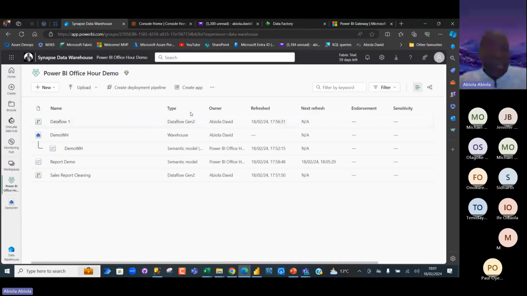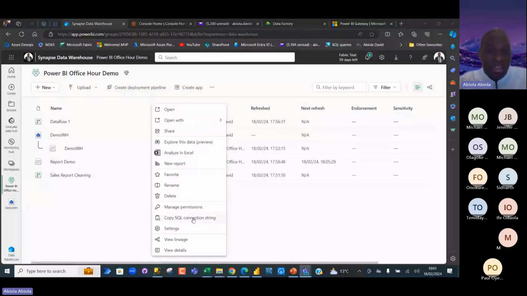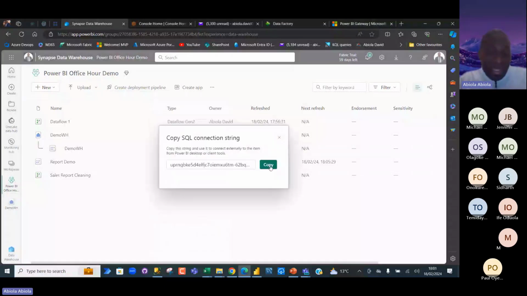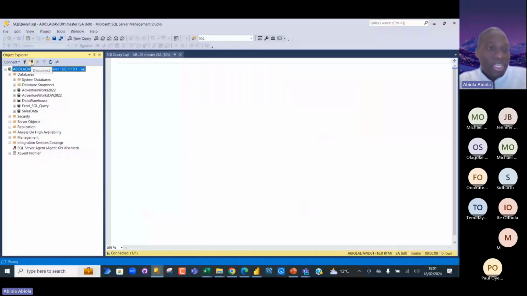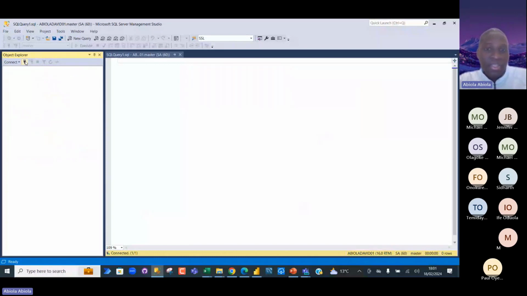Okay, so I can come to the data warehouse I created, demo warehouse, click on this ellipsis, and then I can copy the SQL connection string. So I'm going to copy this, and then it's copied to the clipboard and close that. Now, this is my account. I'm going to use the same account with multi-factor authentication in the SQL Server Management Studio. I'm going to come to the SSMS. I'm going to disconnect my local or on-premise account. So disconnect, and then let's connect.